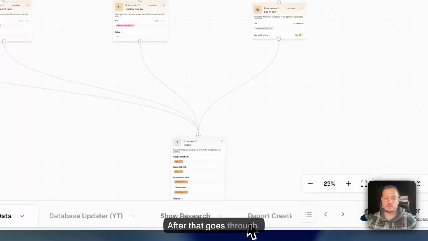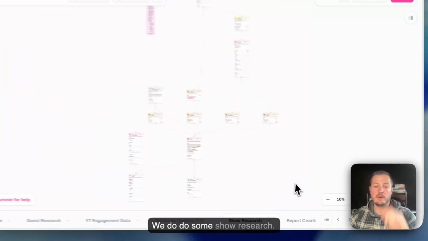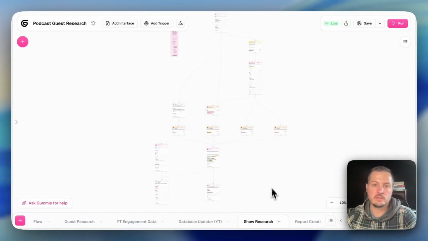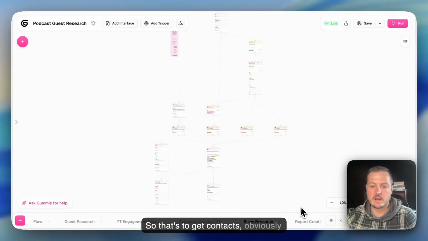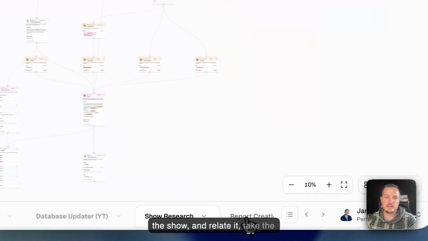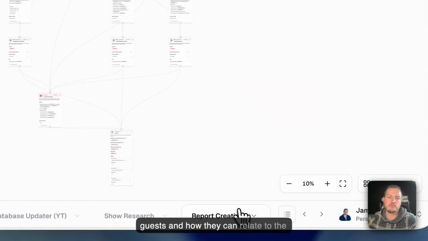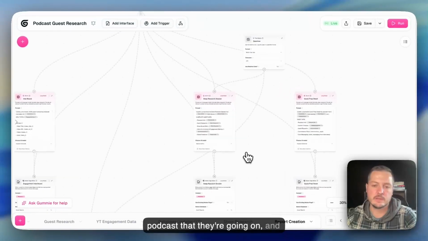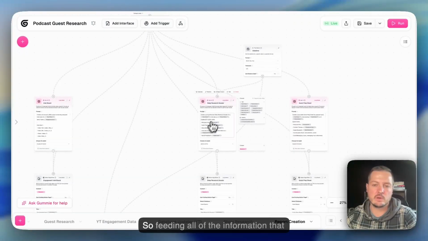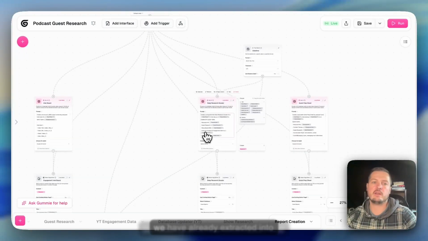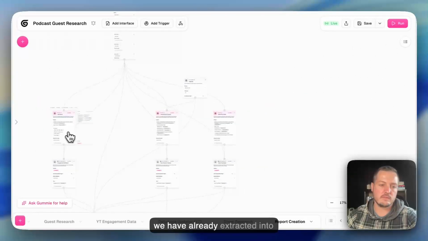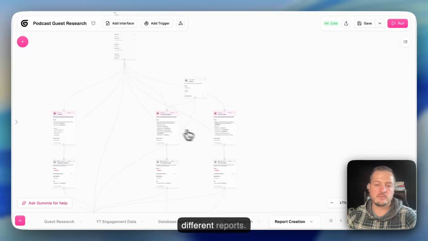After that goes through, we do some show research. So that's to get context, obviously, of the show and relate it, take the guests and how they can relate to the podcast that they're going on. And then we write the reports, so feeding all of the information that we have already extracted into different reports.